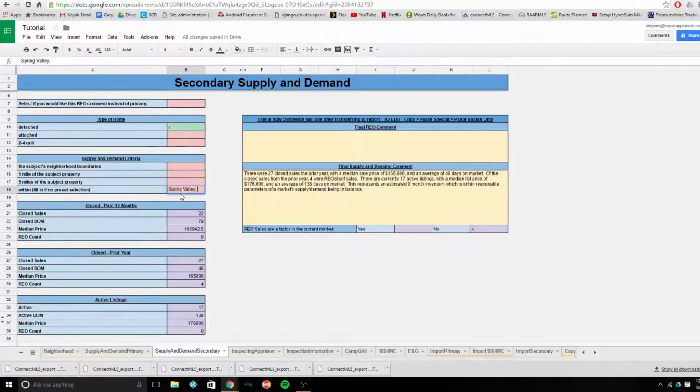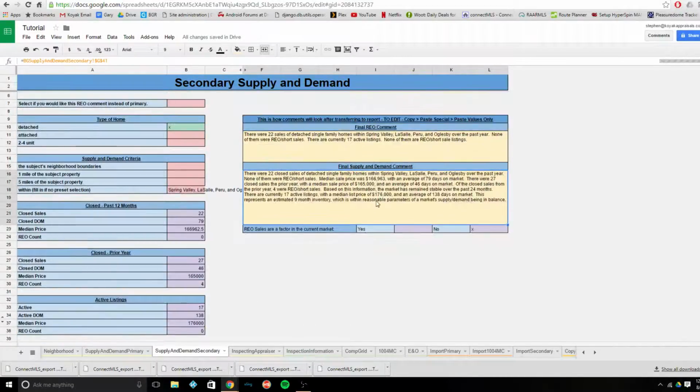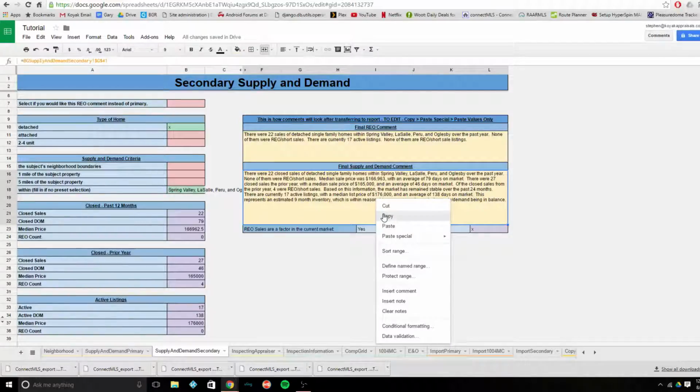You can get a little creative here, or you can just say just the cities. But the problem is, we can't just say there are 22 closed sales within Spring Valley, LaSalle, Peru, and Oglesby. So let's get this in here. And then we're going to have to actually edit this comment afterwards so that we can adjust what it's saying. We have a pretty good base for it, but we're going to copy it.